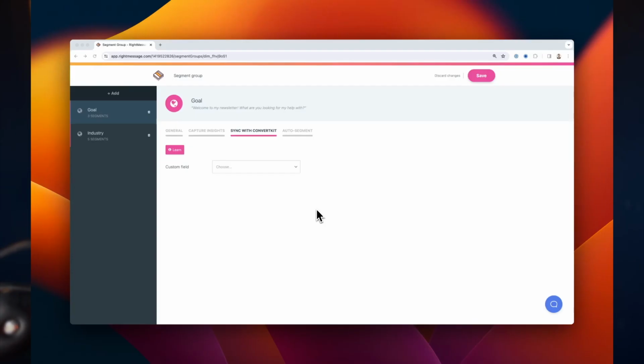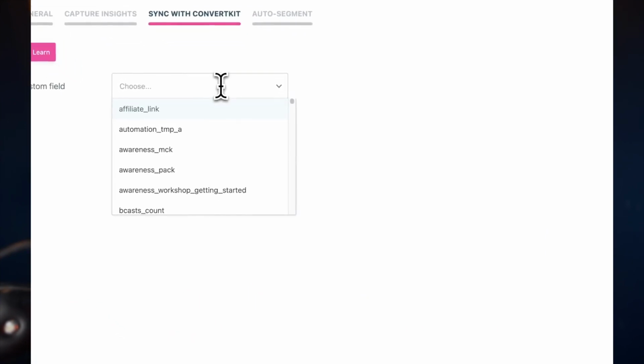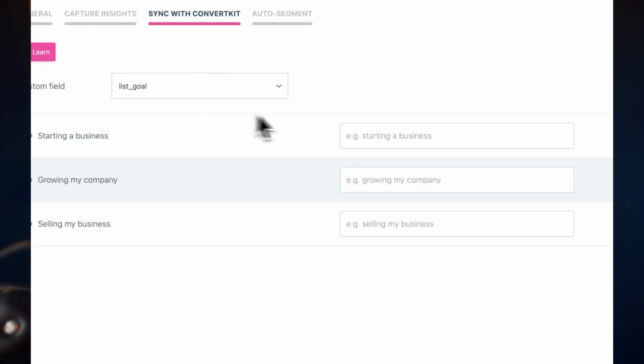So I've gone ahead in ConvertKit and set up a blank custom field called list goal. I want to make it so that when somebody answers this question, that custom field gets populated with their answer. So I'm going to quickly map each of my answers to a specific custom value for list goal. It's pretty simple to do this.